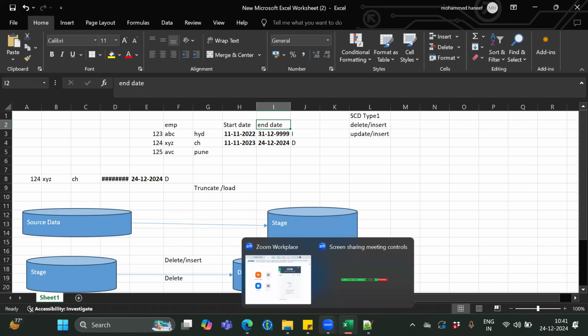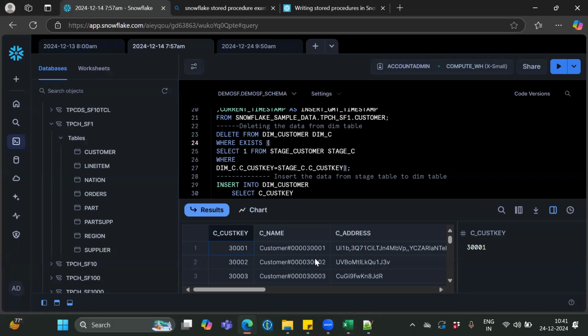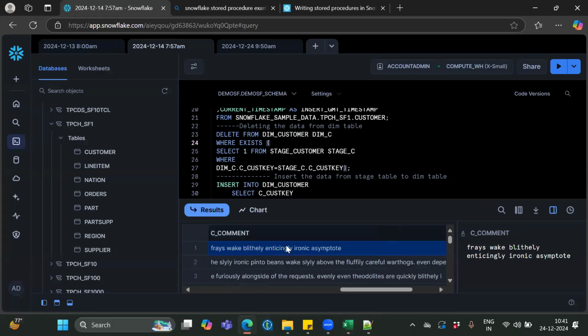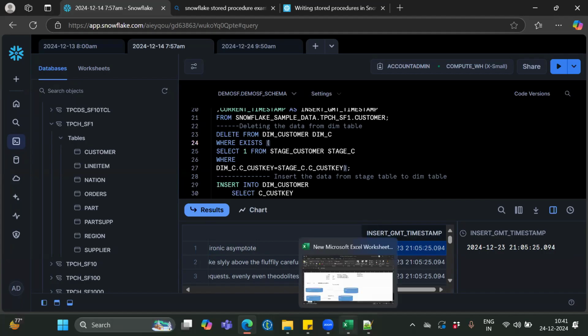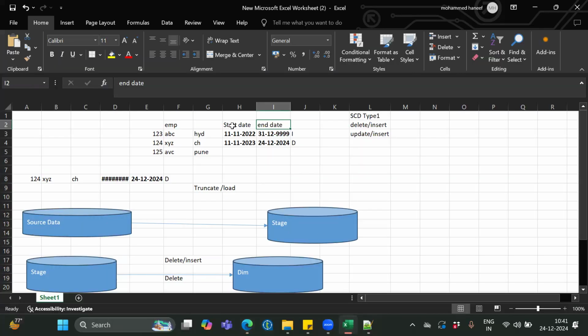Because as of now, we have identified the data based only on the insert GMT timestamp. Data got changed and we identified it. But now, using the start date, end date, and flag, we will see the actual SCD type 1. So far we have seen one type of SCD type 1, and now you are going to see another type. So please practice, and I want it updated today only, before we start the next class.